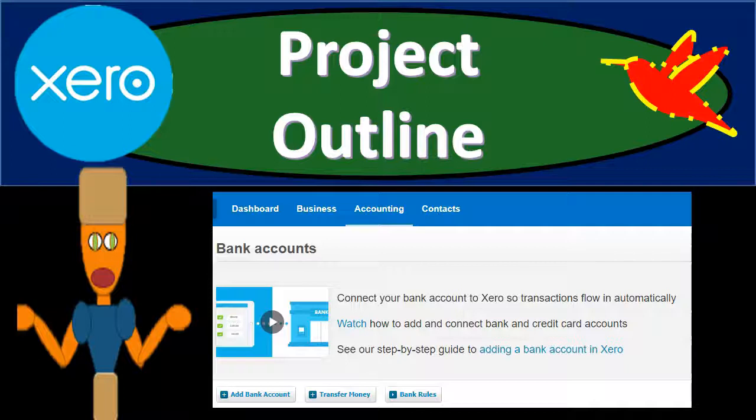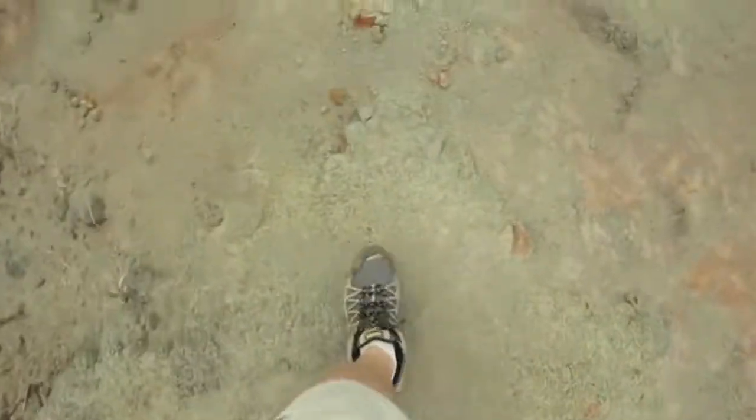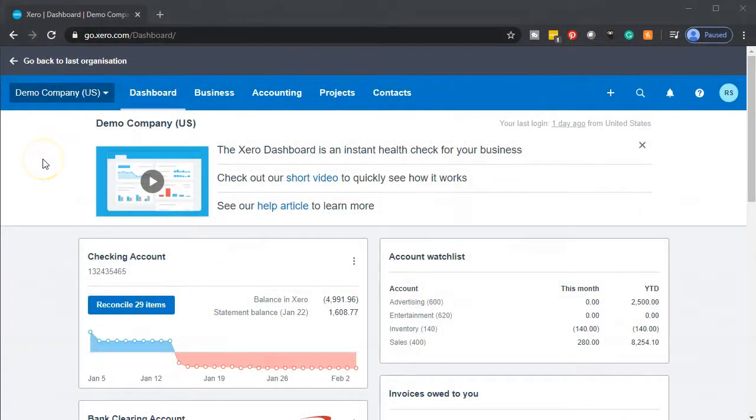In this presentation, we will discuss our project outline related to the bank feeds and set up a new company file for them. Here we go with Xero. Here we are in our demo company dashboard.